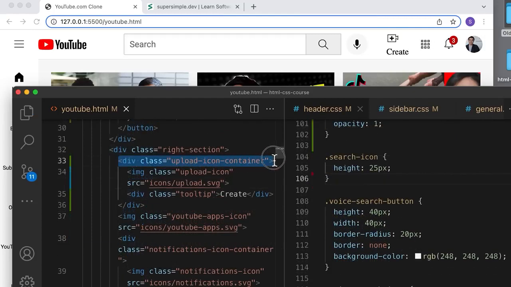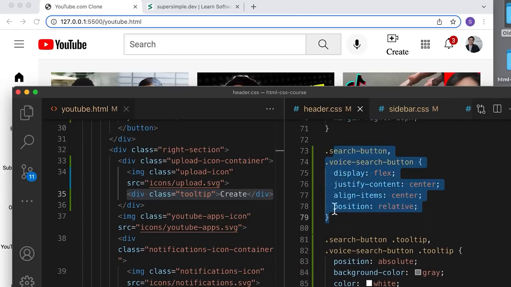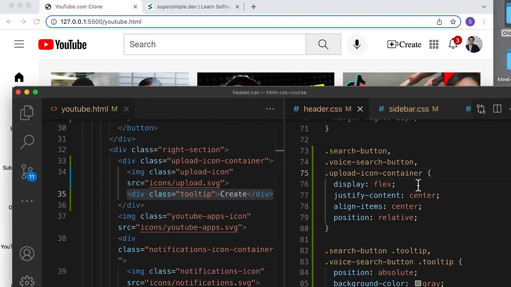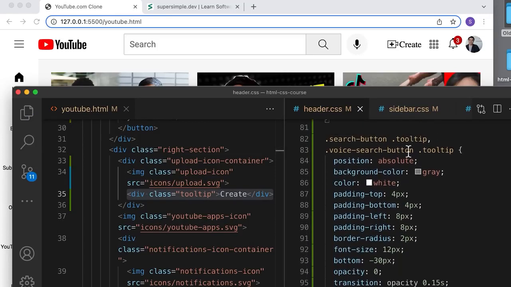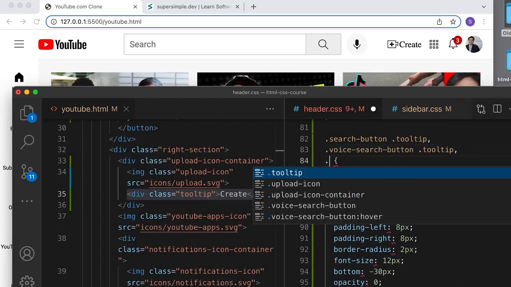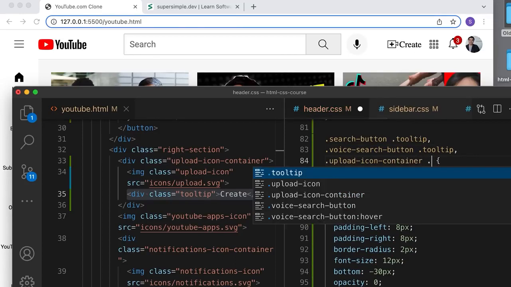Next, we're going to change this to position relative and position absolute inside. So let's scroll up, and we already have this code here that sets to position relative and centers everything. We're going to add to this the .upload-icon-container. Save it. And then we need a position absolute on this tooltip. So again, we can just add it in here so we don't have to copy all this code again. With a comma, .upload-icon-container .tooltip.